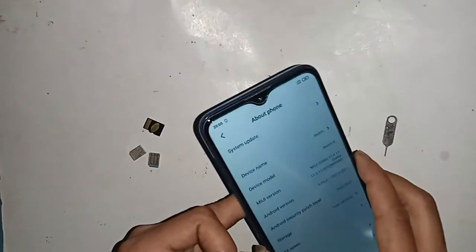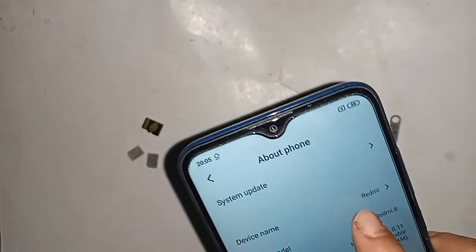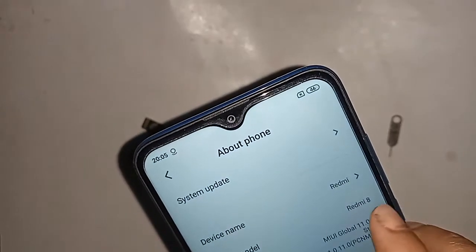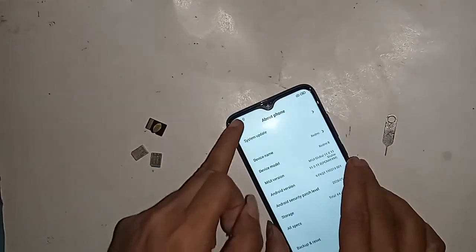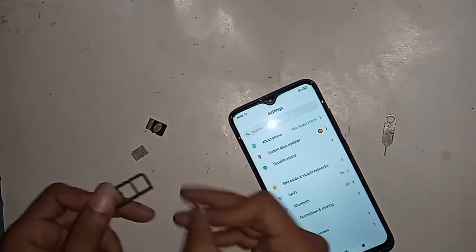Hello dear viewers, you can see a phone in my hand. This phone model is Redmi 8. Now today I'll show you how to enable the call waiting service on the Redmi 8 phone.